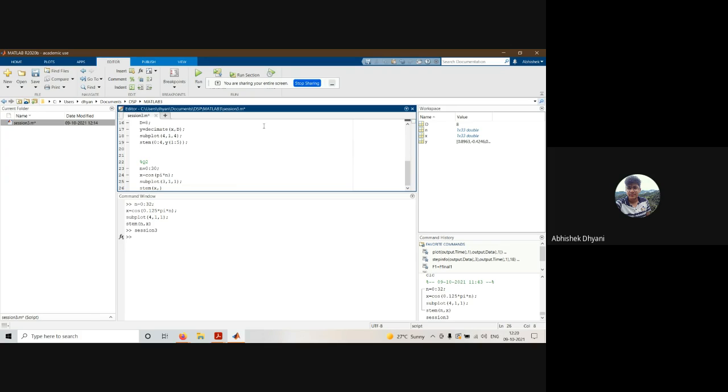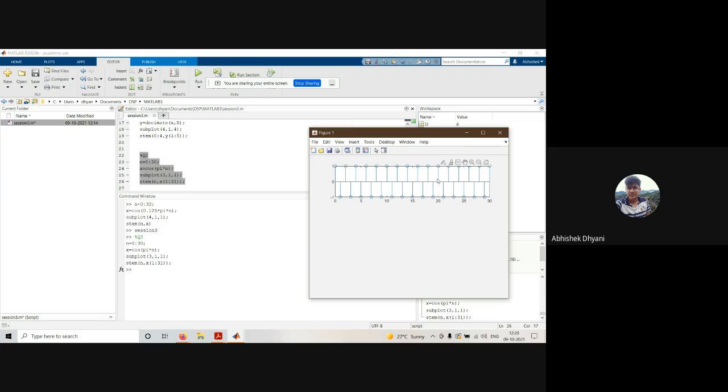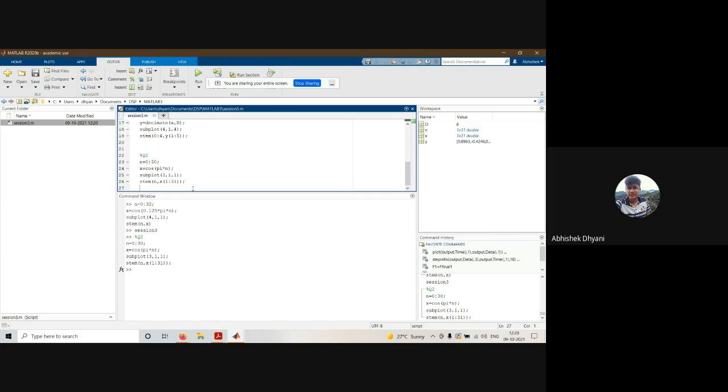So the time index and x goes from 1 to 31, right? Because there are 30 samples, 30 time indices. So let me just do this. Let me just run this, and I have got this sequence. Okay, so you can see that it's the cos function.